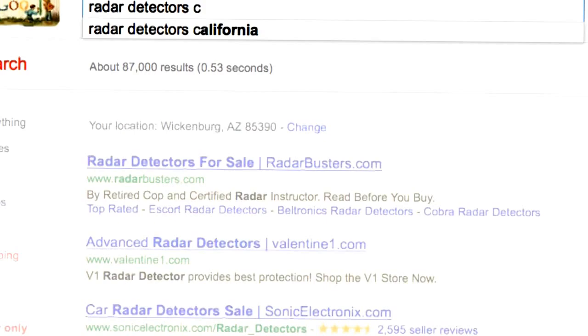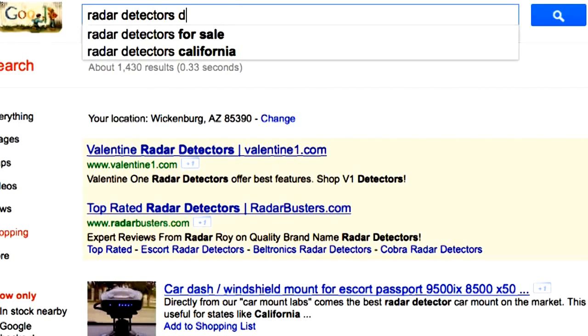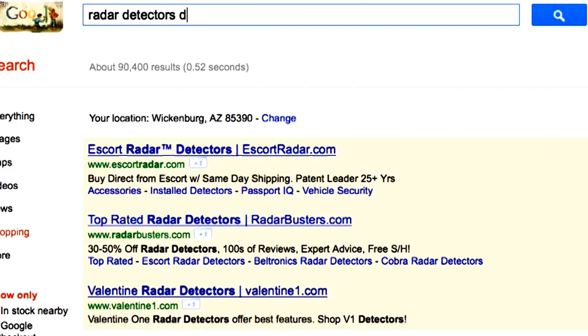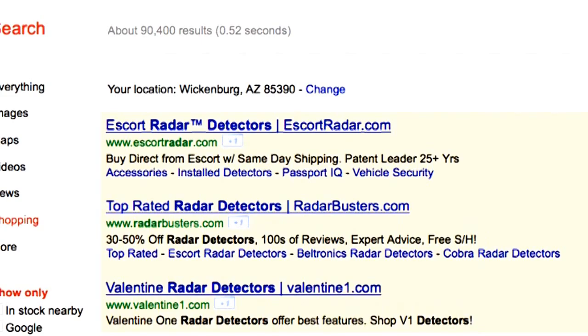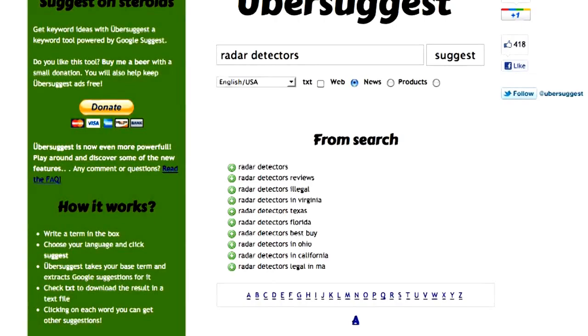And we just go right through the alphabet again. And again, what we'll be doing is putting these particular keywords into a spreadsheet and doing some more brainstorming. Here's some other really cool tools that you could use. This is really Google Suggest on steroids is what the website says. And this is really a neat little shortcut you could use.